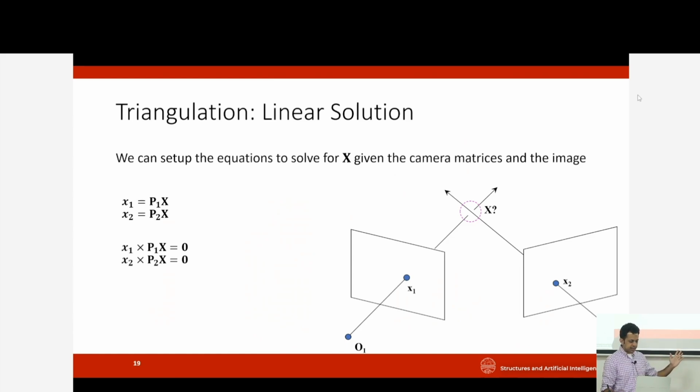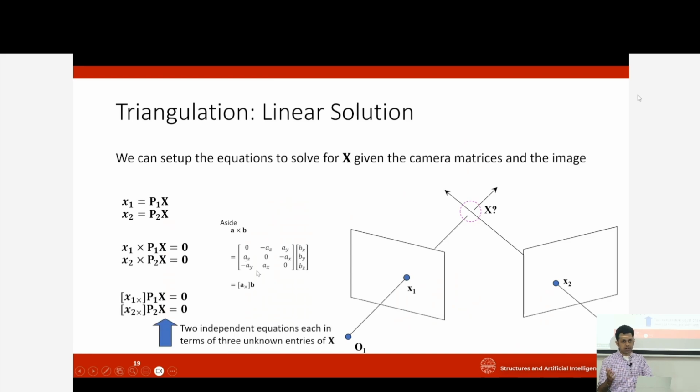And just like last time, you can take the cross product and set that to 0, and that's the expansion of the cross product. I can rewrite x1 in this expanded form, and this again, like we saw last time, gives us two independent equations. So we have two independent equations in terms of the three unknown entries of x. What are the three unknown entries of x? The x, y, z coordinate of that point that you're trying to find.